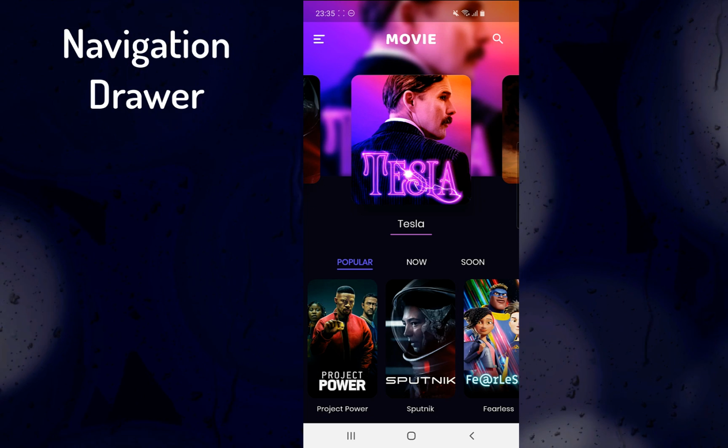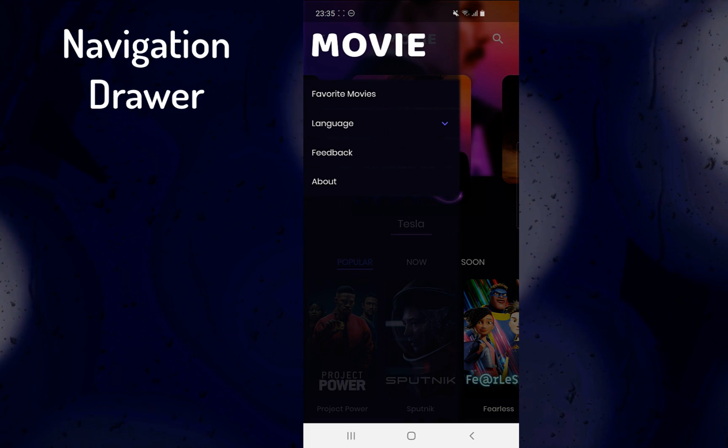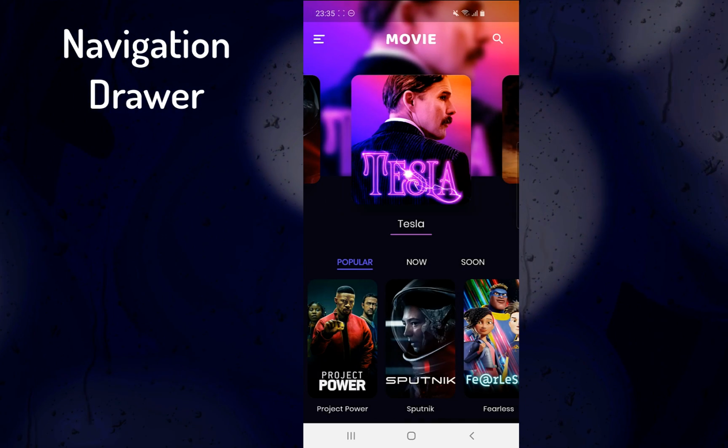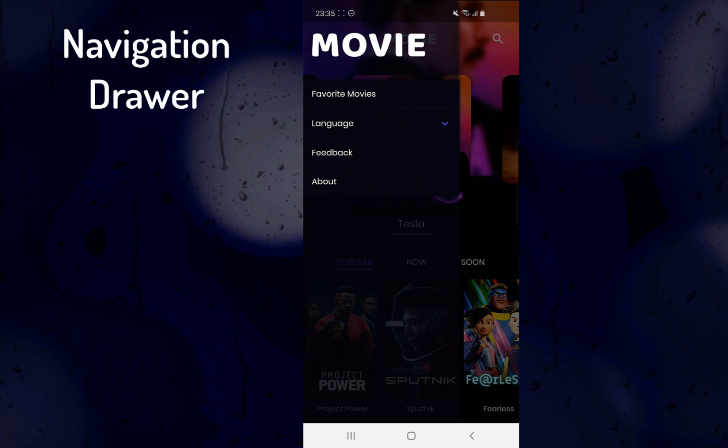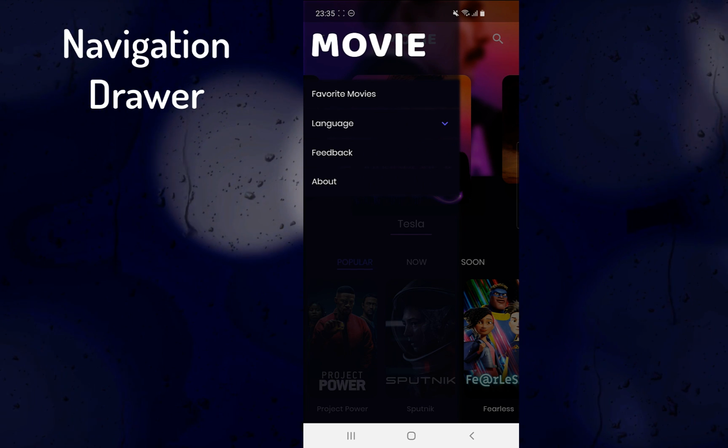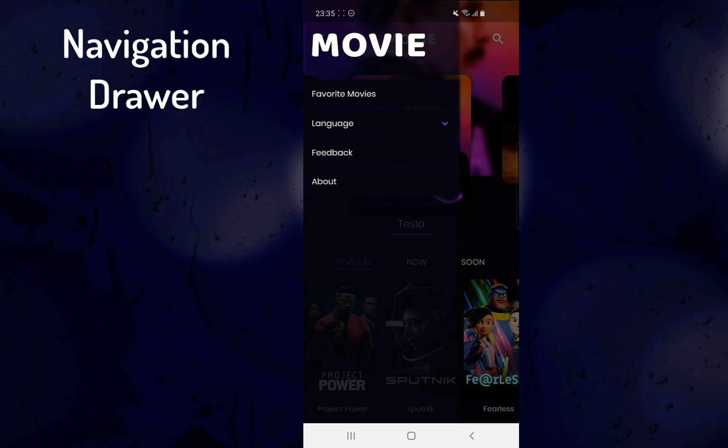When you navigate back to the home screen and tap on the menu icon, you will see a translucent navigation drawer that has links to favorite movies, language, feedback and about. Let us look at them one by one.